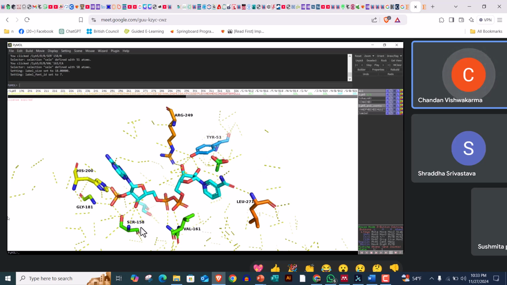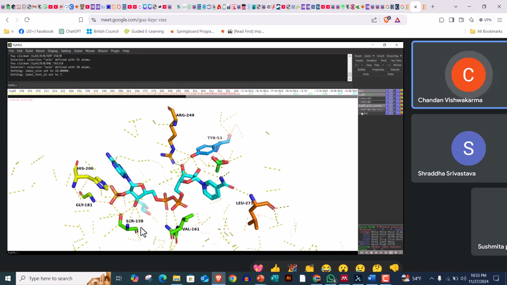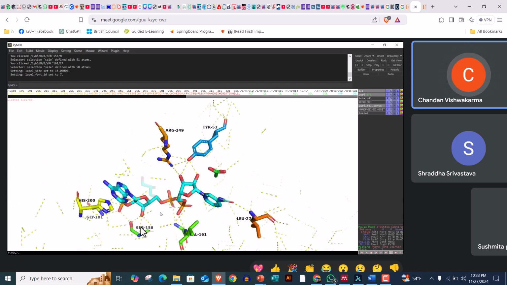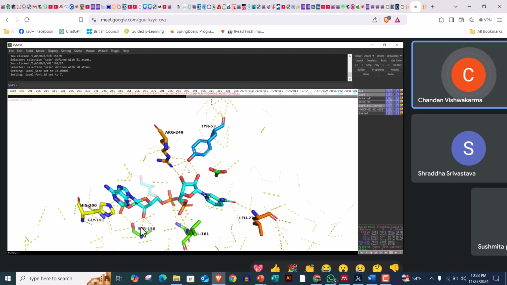Now just select this whole one, or you can save it if you want. Just hide this polar contact. If you want the image in this format, you have to hide this polar contact. I will show how you make a figure in this way. Likewise, mark in your copy how they are interacting.